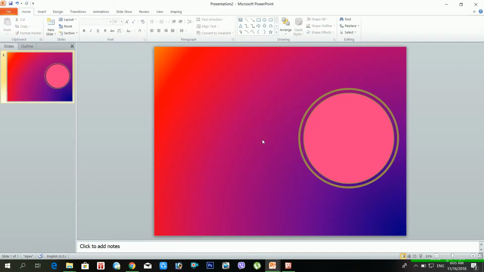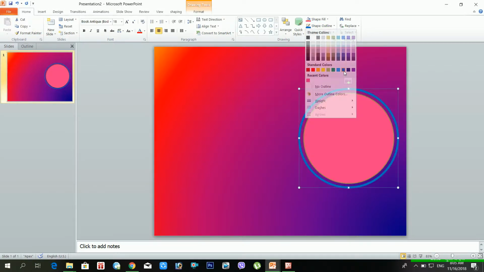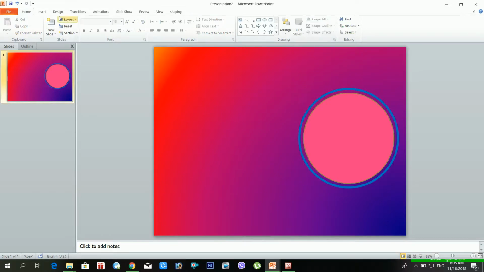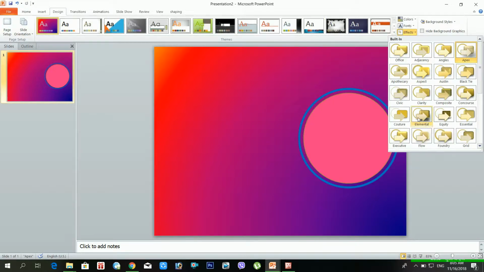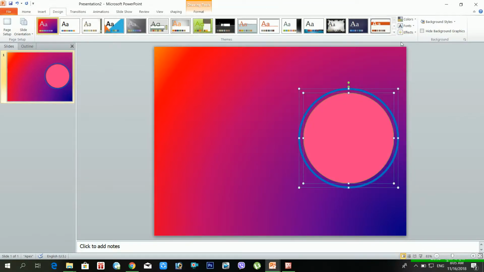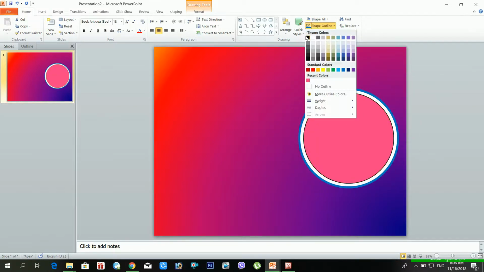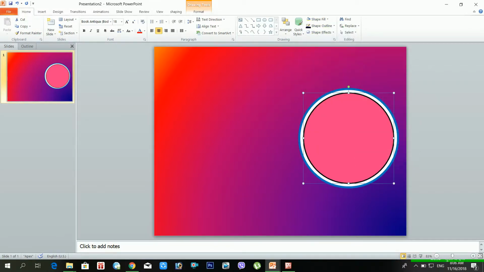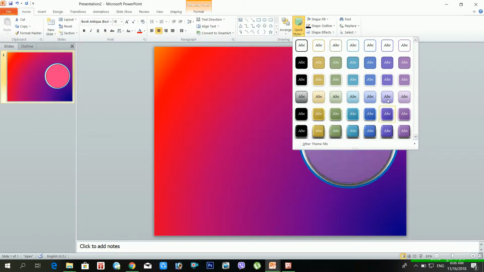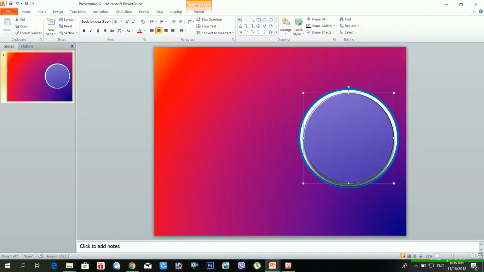Okay, I'll change the color also here, from here. I'll choose this effect also. Okay, then after this I'll change the color also. Okay, then I'll put this kind of effects also here from here.